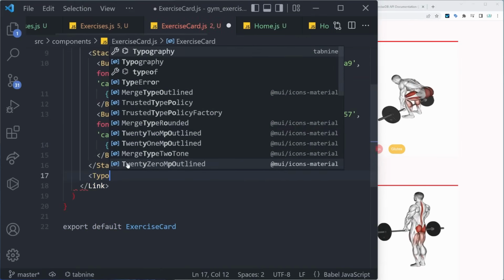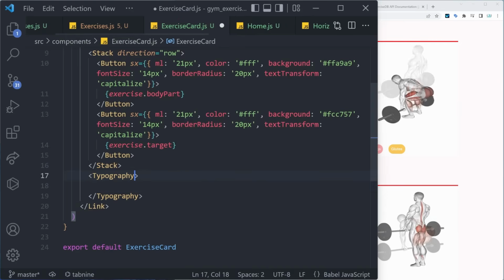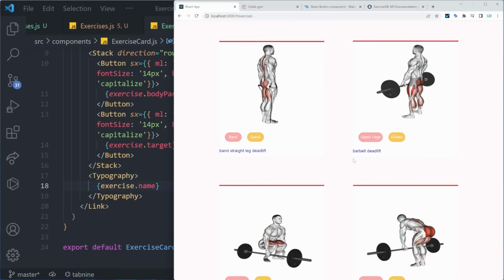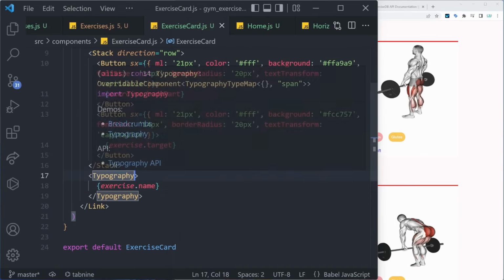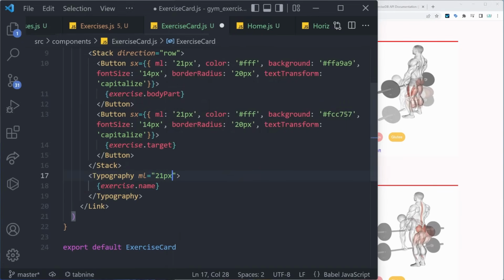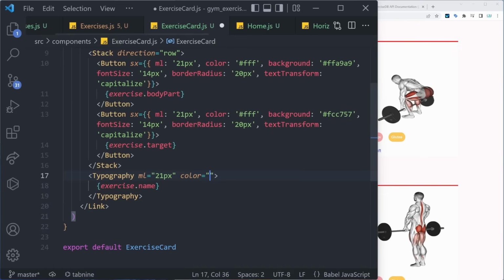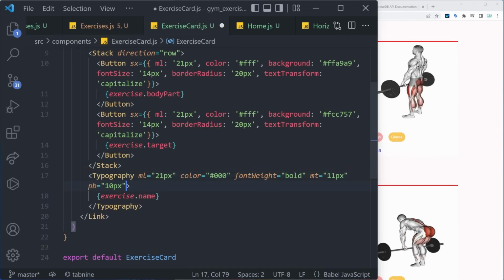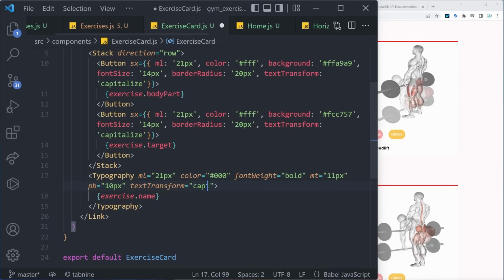We can create a typography right here. That typography is going to render the exercise.name. There we go. But let's style it a bit. Let's give it a margin left equal to 21 pixels, as well as the color is going to be 000, which is black. We can also give it font weight equal to bold. And let's give it some additional styles, like margin top is 11 pixels, padding bottom is something like 10 pixels, and the text transform is set to capitalize.